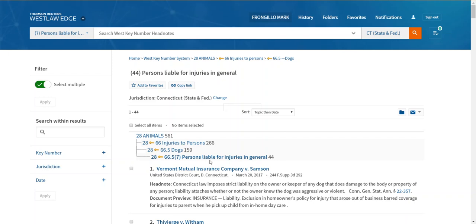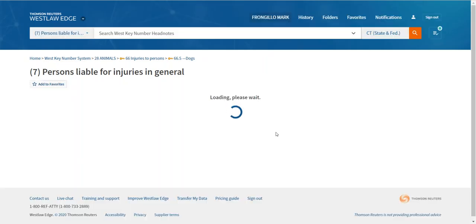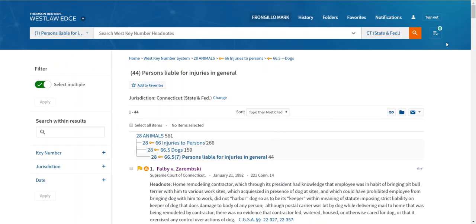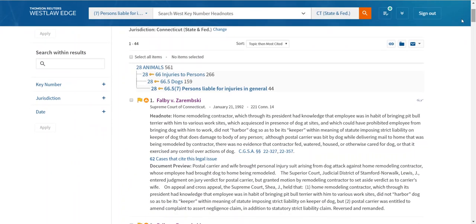Another really good tip to remember, these are going to be listed in reverse chronological order. You are always going to want to get the seminal case listed first. So if you sort them by most cited, you're going to see that Falby is the seminal case in Connecticut on this issue. It's been cited 62 times. I do see a potential problem with Falby.